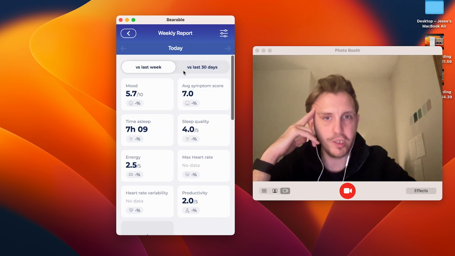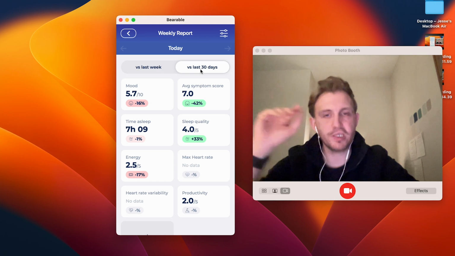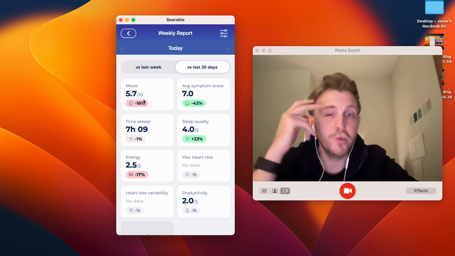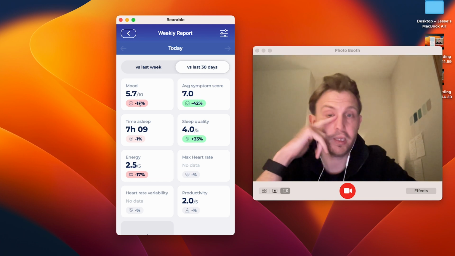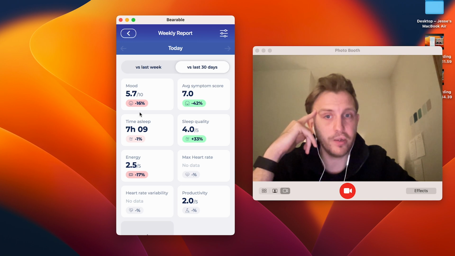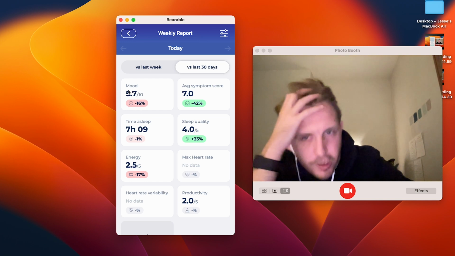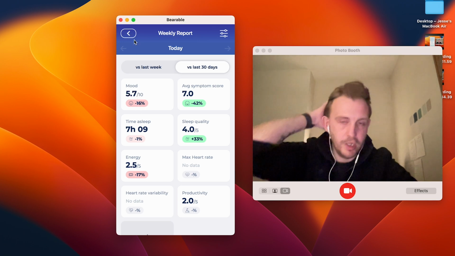So for example, if we look at this, this is the last 7 days versus the previous 30 days. We can see that my mood got worse in the last 7 days. And so it dropped by 16%. So it's probably from around 7 to 5.7.